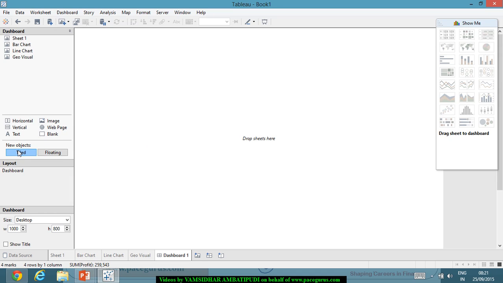Then the new objects, whatever we are introducing, should they be tiled or should they be floating? When you are saying tiled, they are one beside the other. We'll see that. So one dashboard here, it would be next to the other. So there is like tile next to the other within that same container. Whereas when we are saying floating, one on the top of the other, one above the other, in successive layers, they are going to be created.